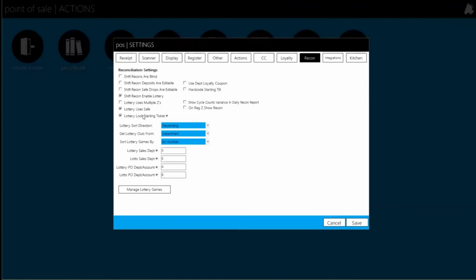Then there's a lottery start ticket number if you want to lock that. If this is set to true, this would mean that the cashier cannot change their starting ticket numbers ever. Now, ideally, that should be the case. The ending number for the previous shift should always be the starting number for the next shift. If a cashier changes a starting number, that's a signal of a problem. It should never be changed. So I would imagine most of the time you'd want to have that set to true.